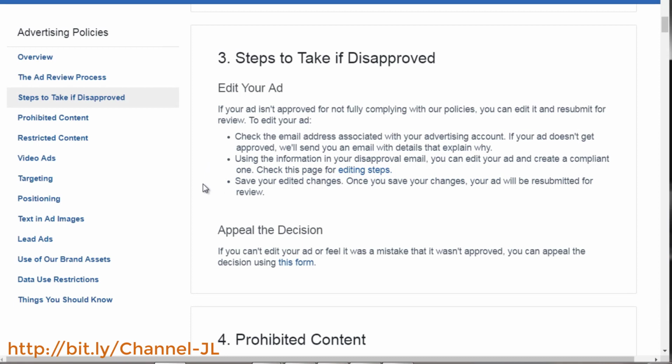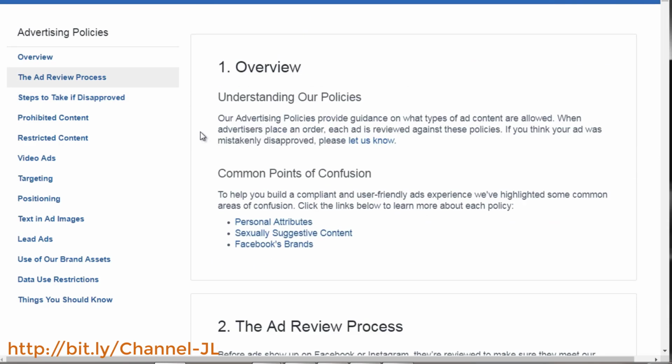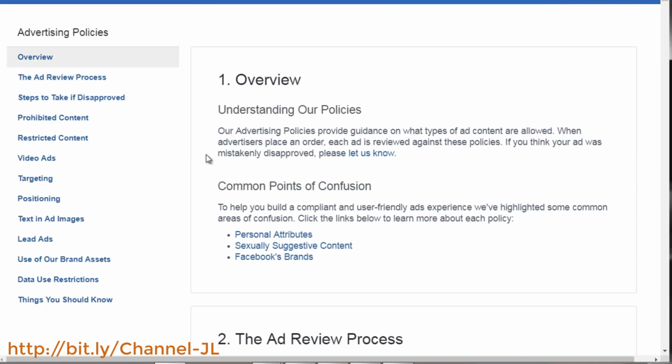Okay, so what you want to do is head on over to facebook.com/policies/ads. That's facebook.com/policies/ads. When you get there, you're going to see a lot of advertising policies, and you want to go through these. I know this is boring, but this is very important because if you don't follow Facebook rules, they will simply ban you, and that will be tough.